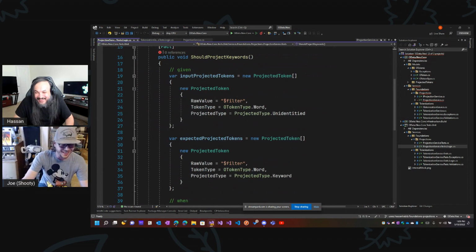Just playing with you. All right, so we're passing in a filter word and we're expecting a keyword. Just as simple as that. It is exactly the way it looks.